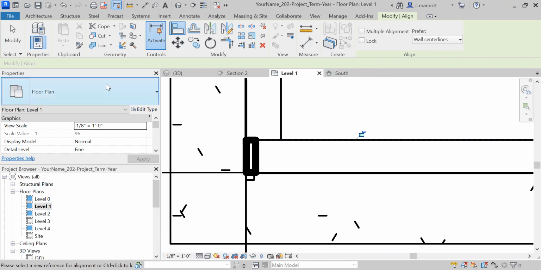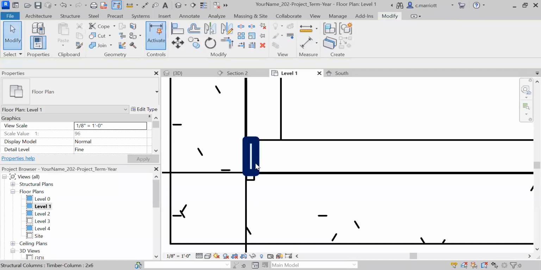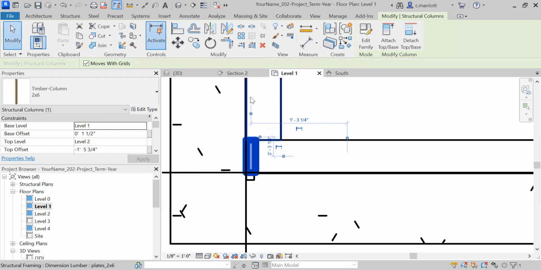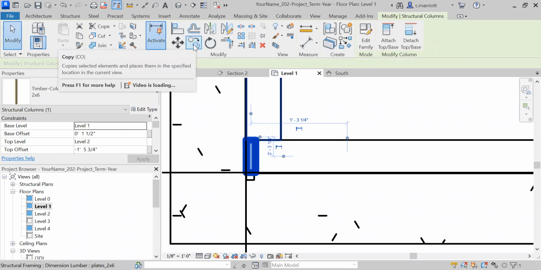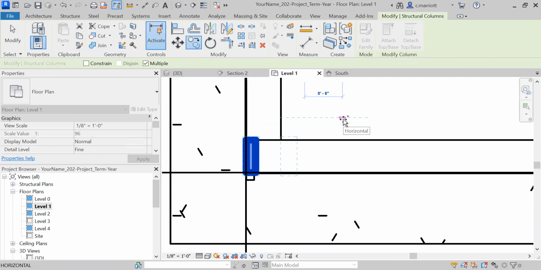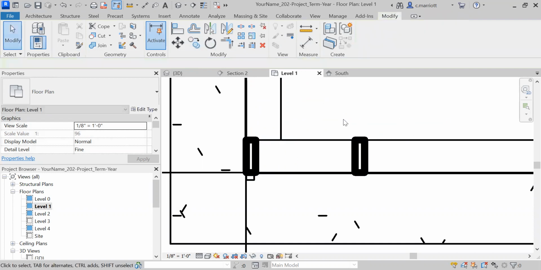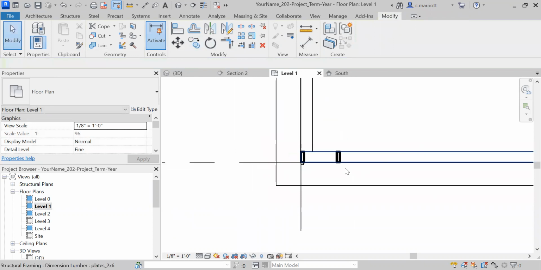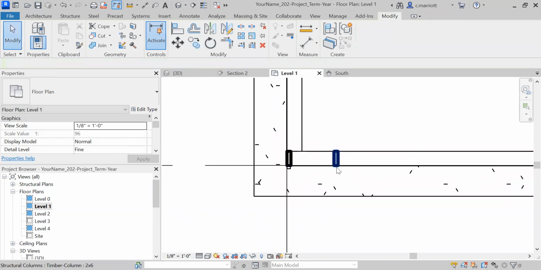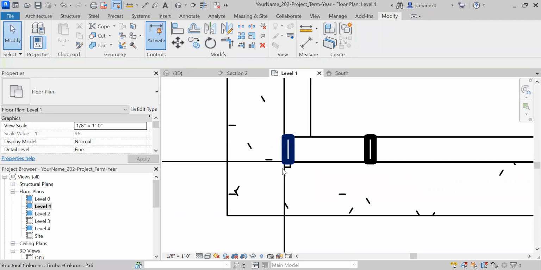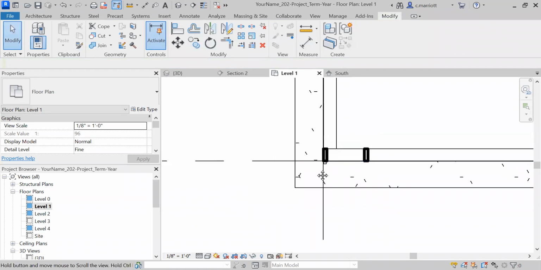So let's see here. So I'm going to click on this first stud, and I'm going to make a copy of it. This first one is going to be 16 inches on center, but minus 3/4 of an inch. So 1 foot 5.25 inches. Okay. Now, all of the rest will be 16 inches on center. And so the plywood will work within those modules.